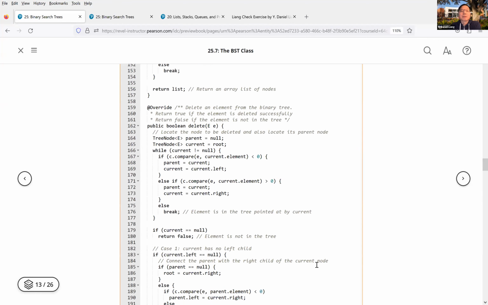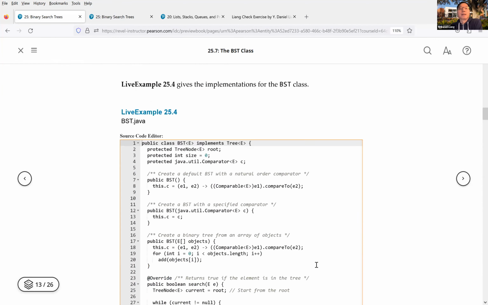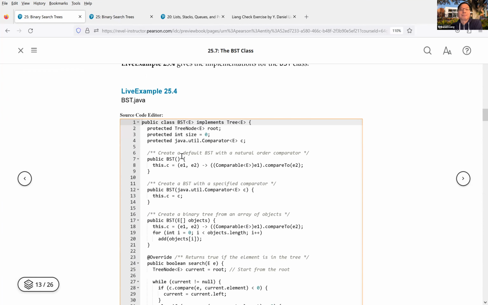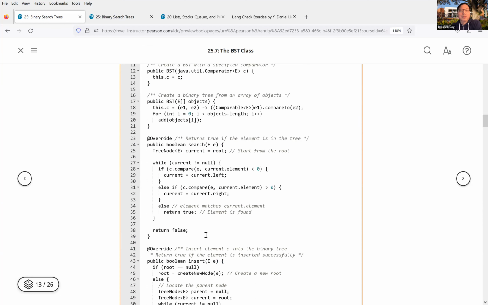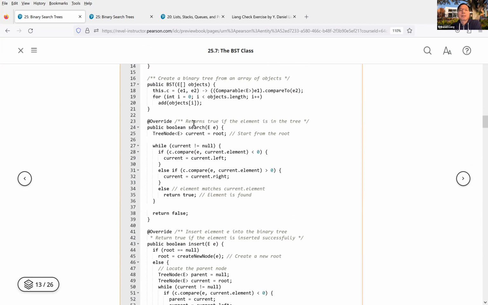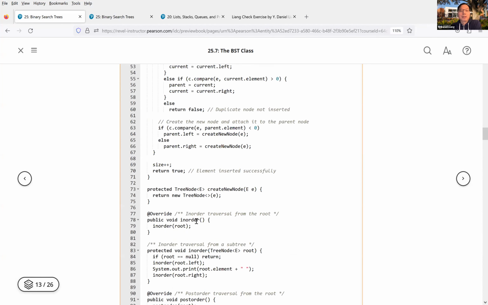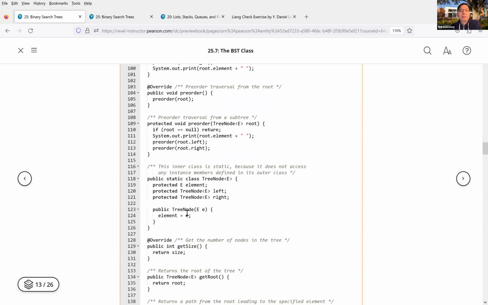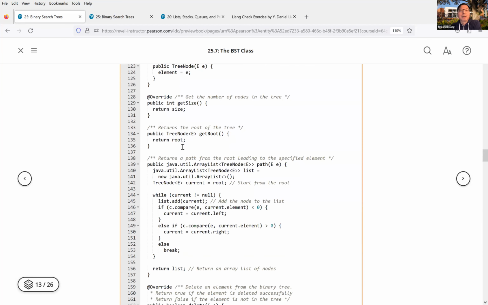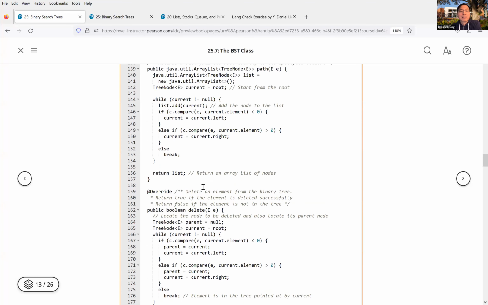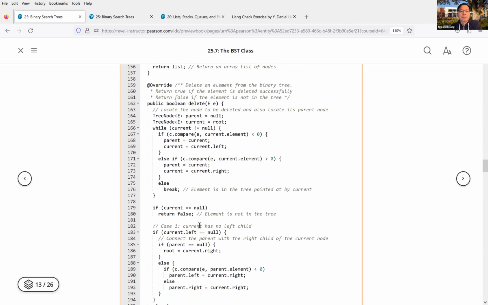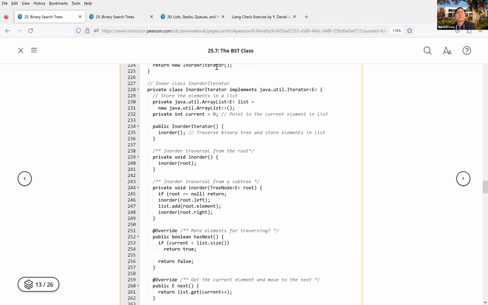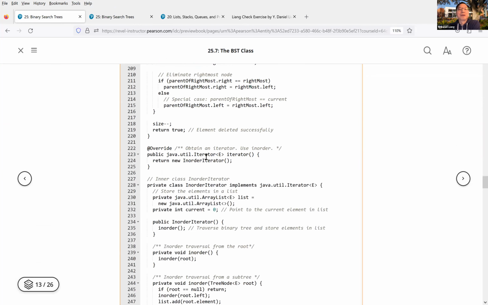I'm just going to click on this answer now. We'll get everything here. This is the BST class. Here we have all the constructors. Going down, here's the search method, the insert method, and the inorder, postorder, and preorder methods. Now this gets the root, this gets the path. This is the delete method. Now we're going to come to this iterator.